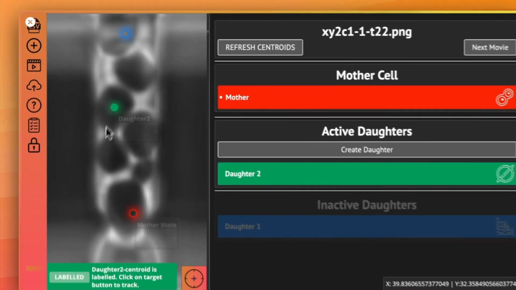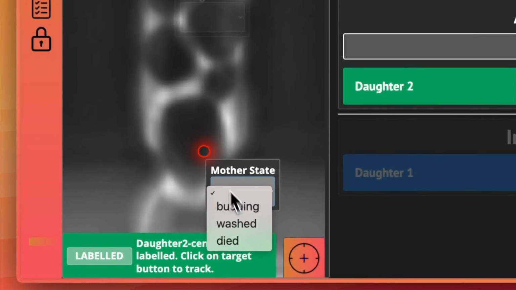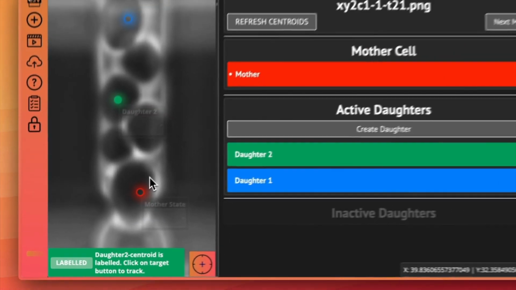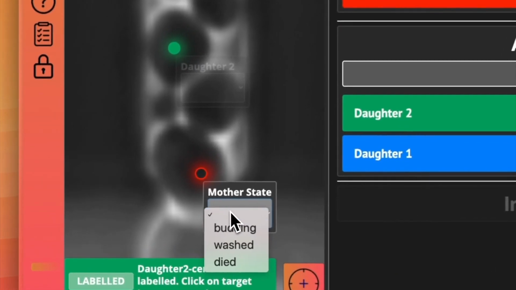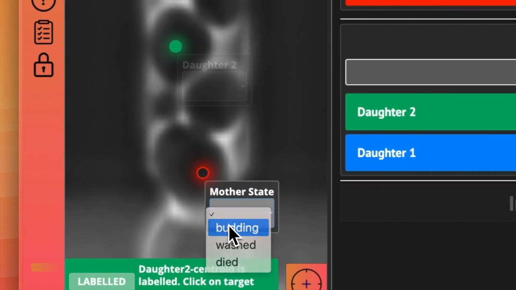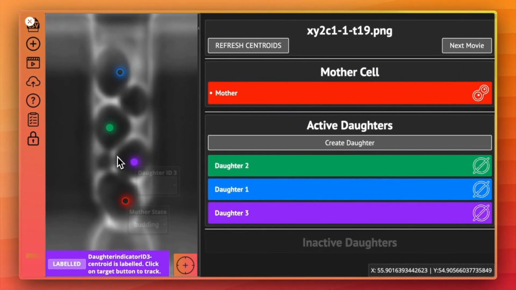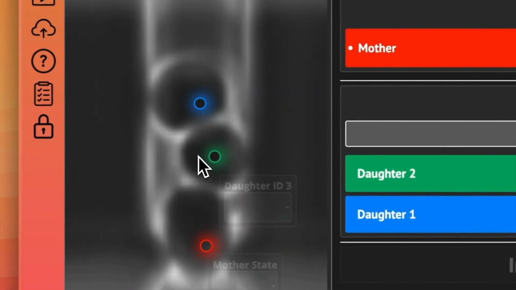And let's say we made a mistake, right? Let's say now that it's budding, at this frame, let's say we had a new daughter, which we didn't, but let's say for example we made a mistake. Well, if you want to remove a daughter from the list, all you have to do is just double click on the daughter and it will get removed from the list.